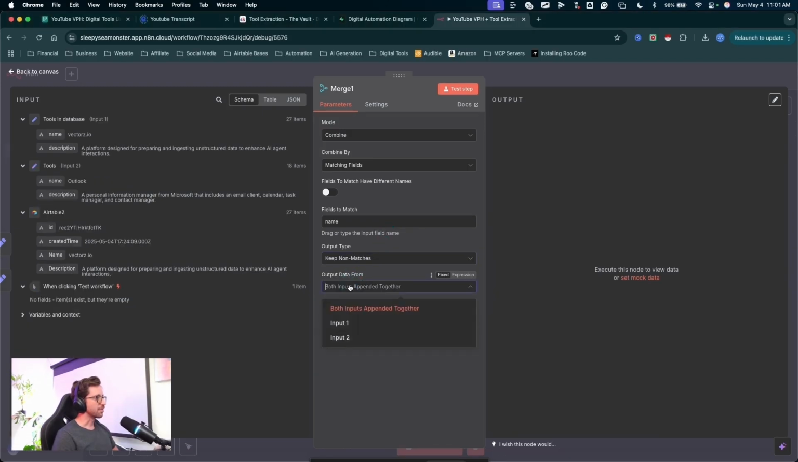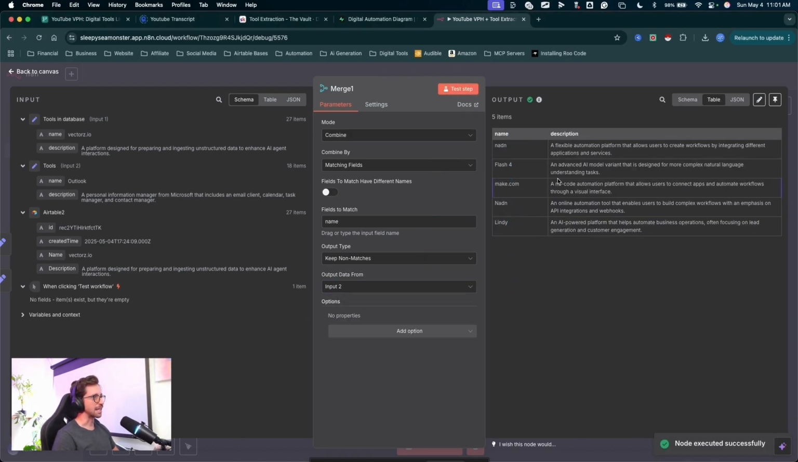Next, drop this down. We want to just output data from the second input. Let's click on test step. And there we go, just the non-matches coming through. So already I can see some of this data is not quite qualified. So already I know I want to add some kind of qualification, probably a simple Google lookup for these tools, just to further filter what's going on here.